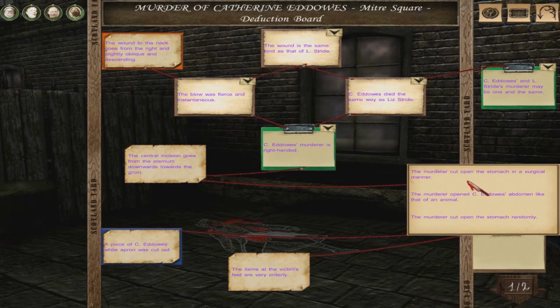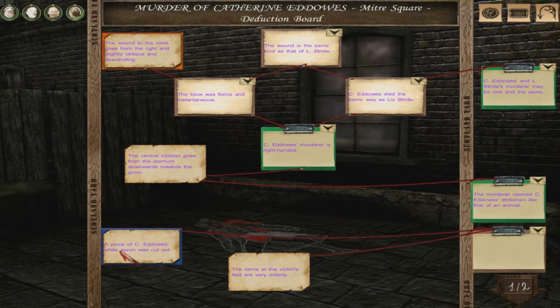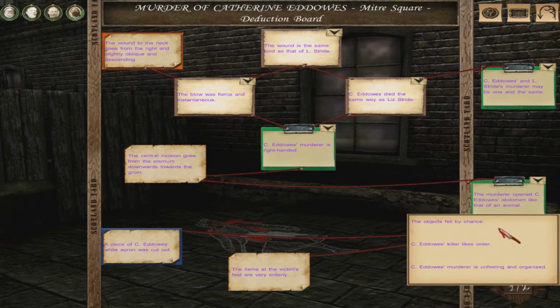Okay, so the central incision goes from the sternum towards the groin. So the murderer cut open the stomach in a surgical manner. The murderer opened C. Eddowes' abdomen like that of an animal. It's not random. But I think we recall that Watson said something about it being like an animal. So good. A piece of Catherine Eddowes' white apron was cut out, and the items at the victim's feet are very orderly. So we can say that the objects did not fall by chance.